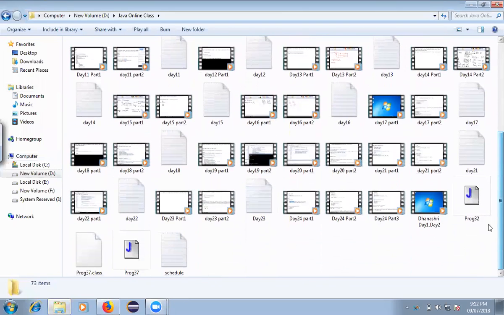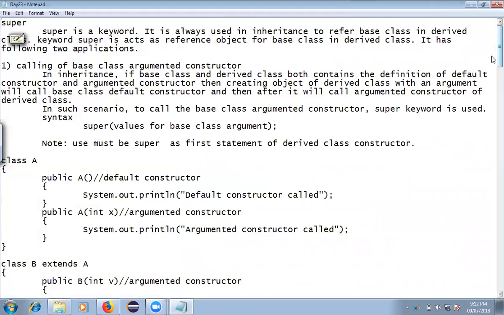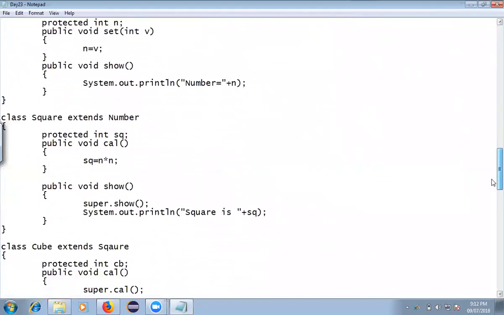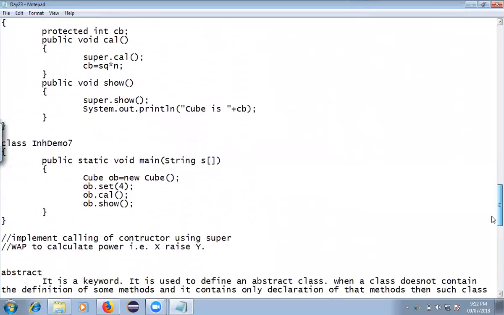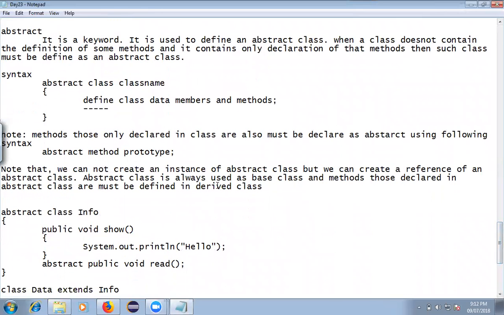And whatever the method, what about the method? A method we can declare abstract or without abstract also. If a method is declared as abstract, its definition must be written in the derived class. It must be defined in the derived class.